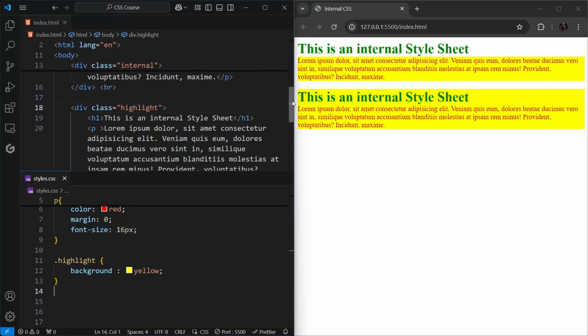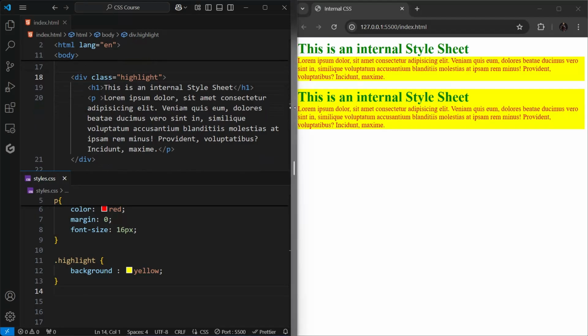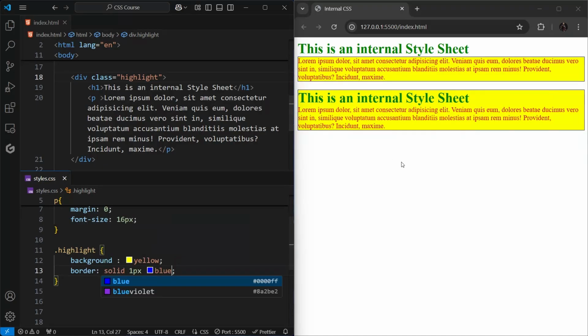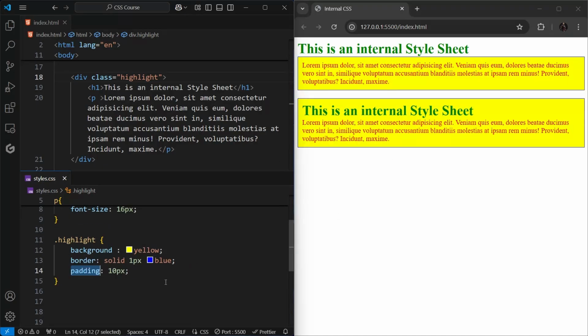We have two elements with the highlight class, a div and a p within the first div, and a div and a p within the second div. Both will be styled according to the CSS rule defined for .highlight. If we add a border and padding to the .highlight selector, like this, then both the div elements and the p elements that have the highlight class will have a yellow background and a blue border and padding 10px.